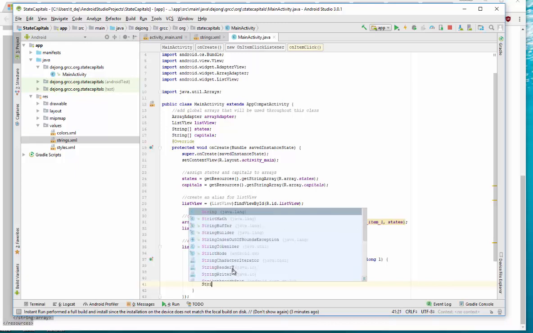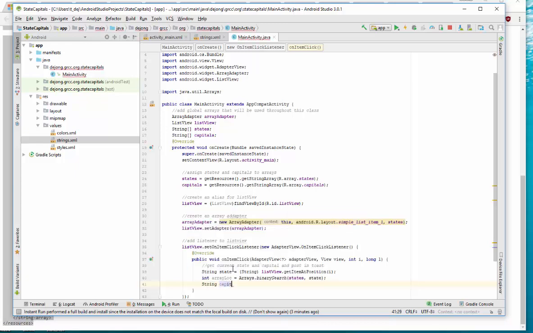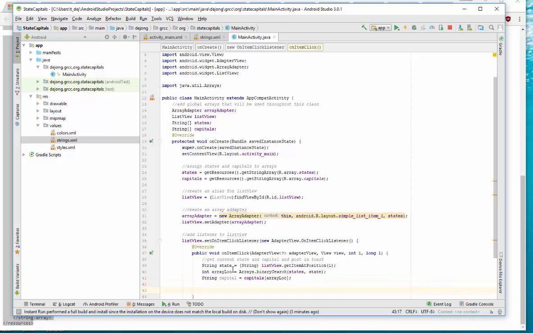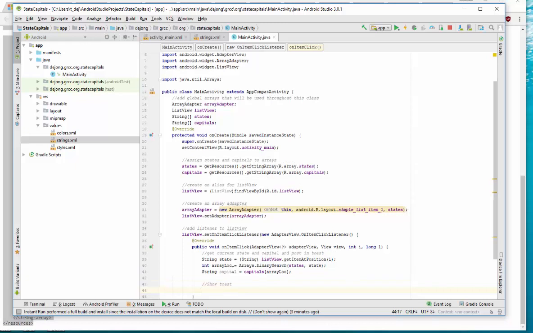So now we can just say String capital is equal to capitals. And which one? The array loc right there. Okay, now let's post this in a toast, okay? Show toast. Okay, and that's a toast.